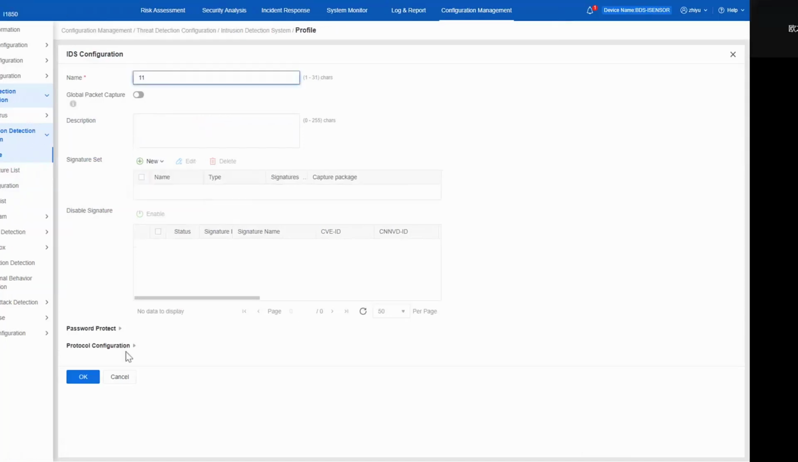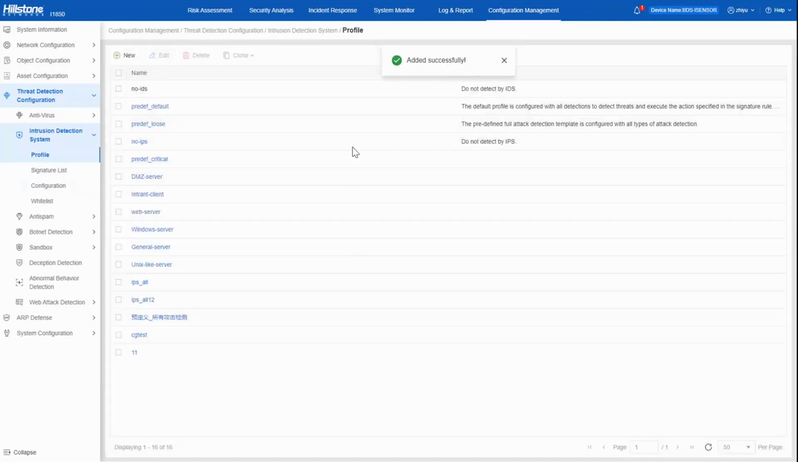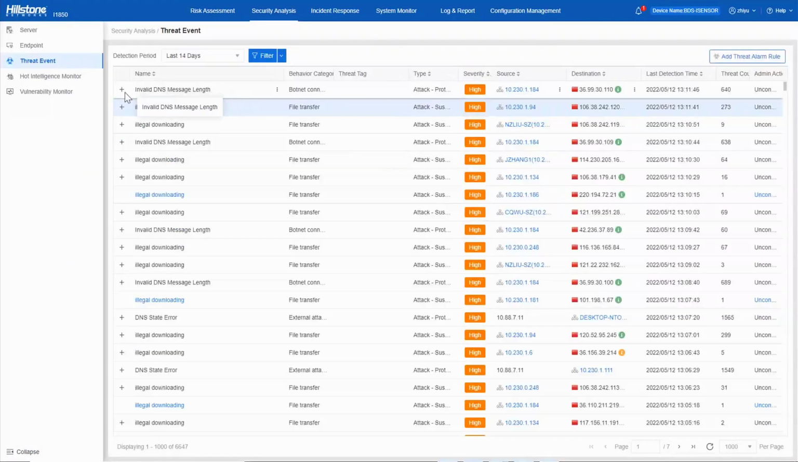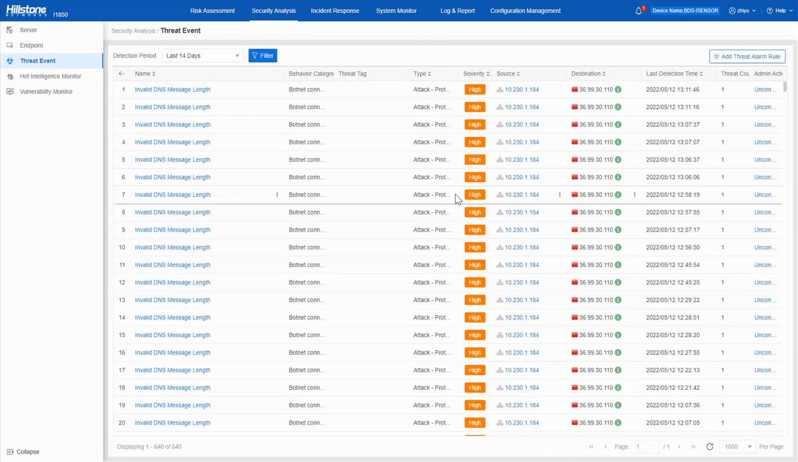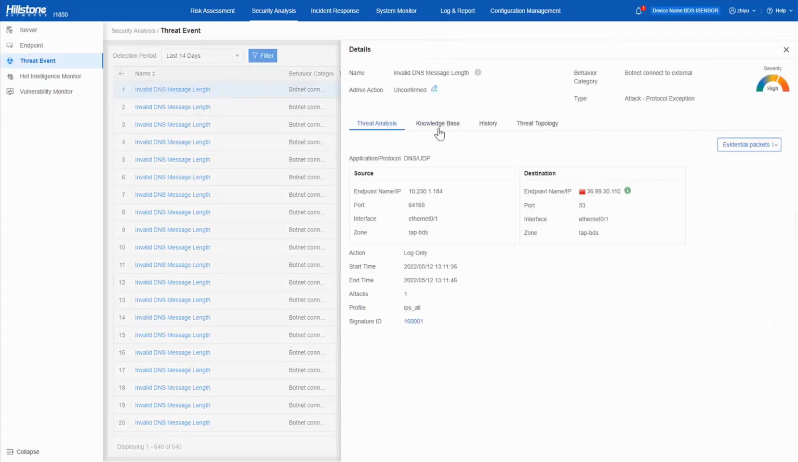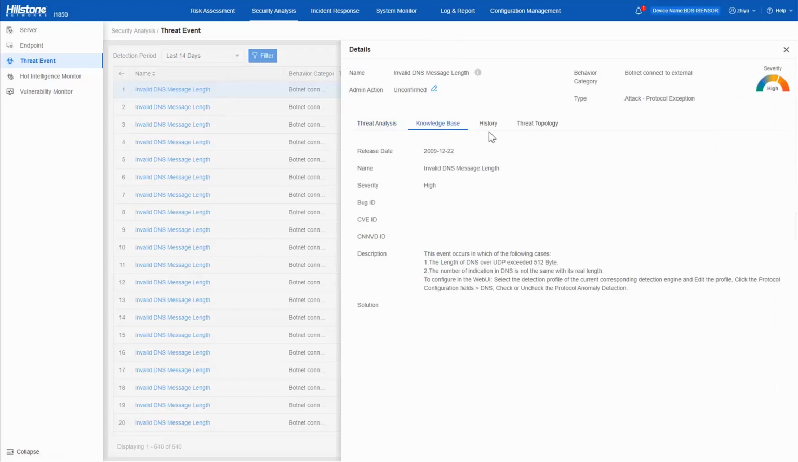After deciding on the engine configuration, we can go to the security analysis page to check the threat events. We have set different labels for the threat events and more information related to the IP of the threat events. SBDS will categorize the threats according to threat intelligence, which will help with threat hunting.